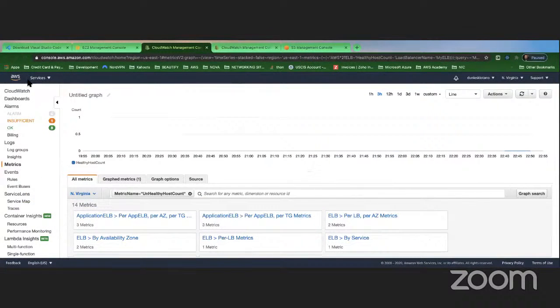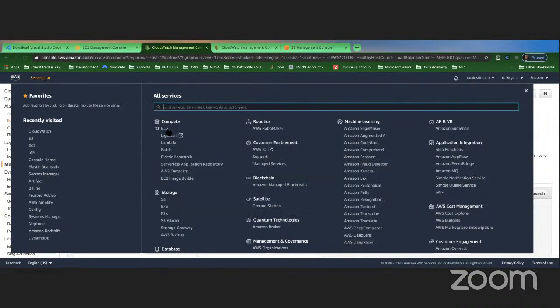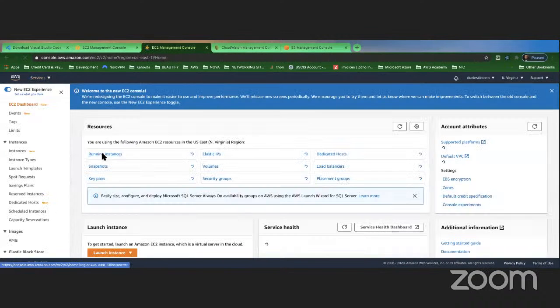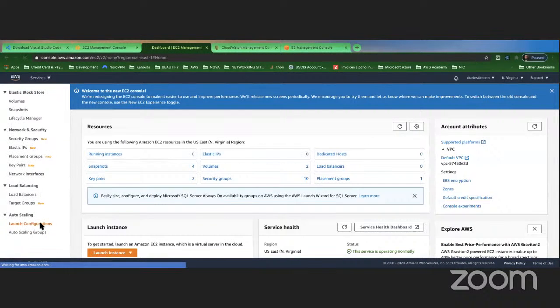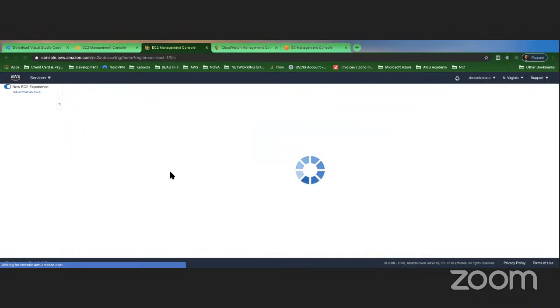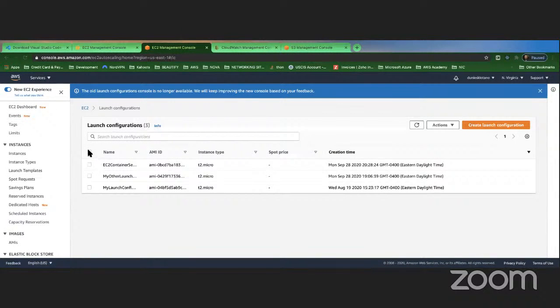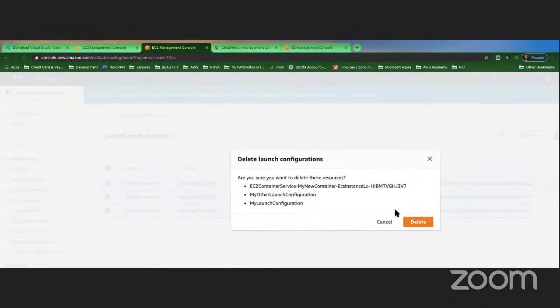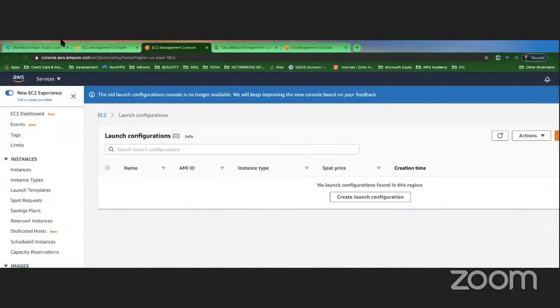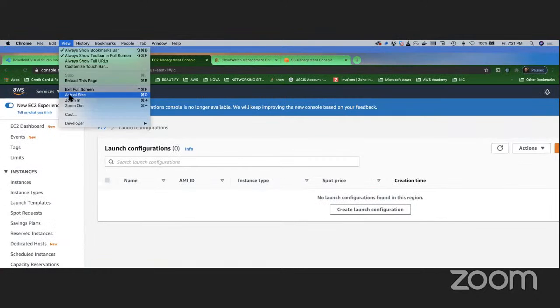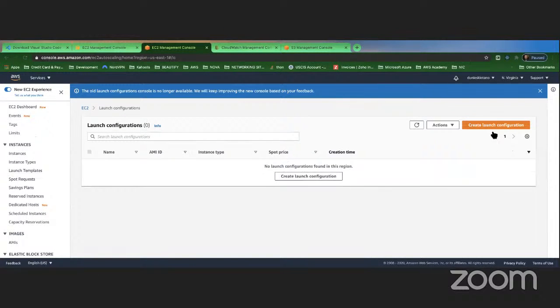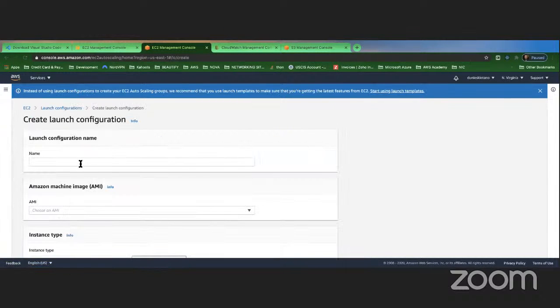Now let me show you something here. First of all, let me create a launch configuration. I have 3 here that I'm going to delete. This is the first step for auto scaling. You have to create the skeleton of the EC2 instance. So it's going to be my launch configuration.